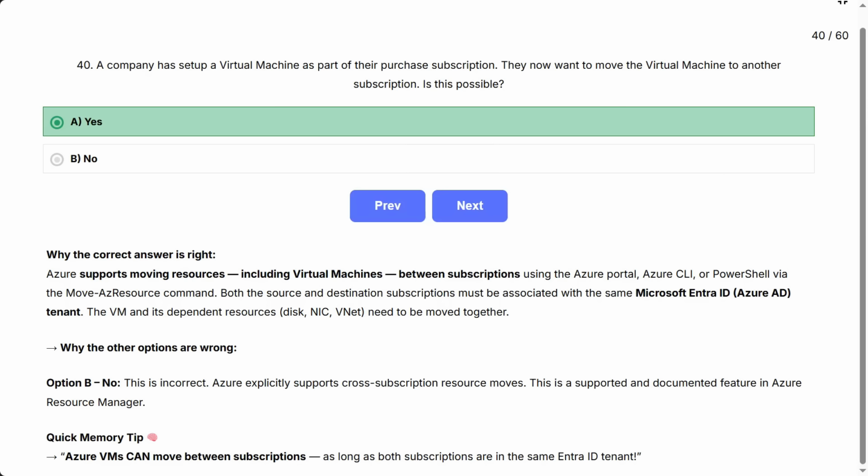Why the other options are wrong. Option B, no. This is incorrect. Azure explicitly supports cross-subscription resource moves. This is a supported and documented feature in Azure Resource Manager. Quick memory tip. Azure VMs can move between subscriptions, as long as both subscriptions are in the same Entra ID tenant.